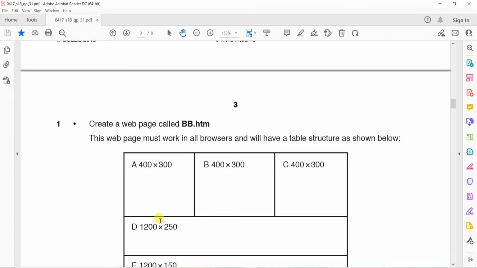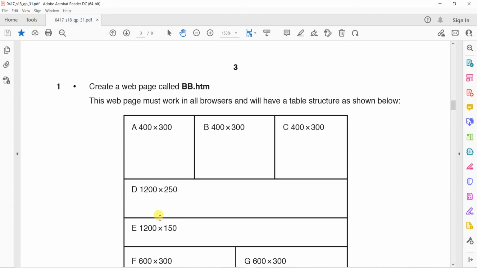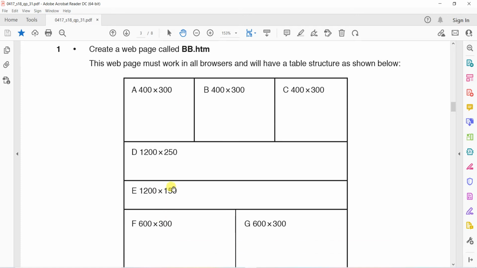Now create a web page called bb.htm. This web page works in all browsers and will have a table structure as shown below. Now to make it working in all browsers, it should be using the HTML, so it will be working in all browsers, and also I have to make it using my Microsoft Expression Web 4.